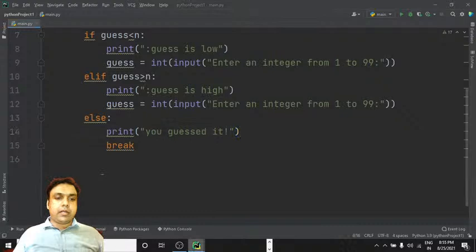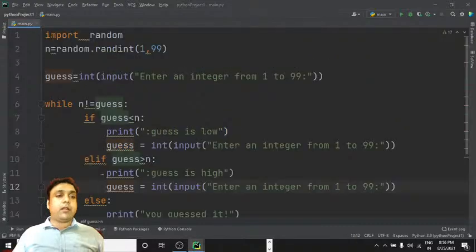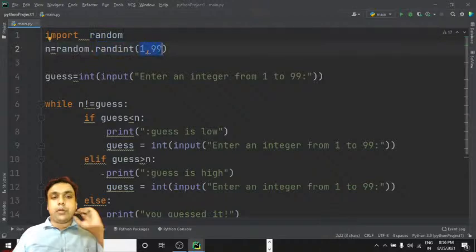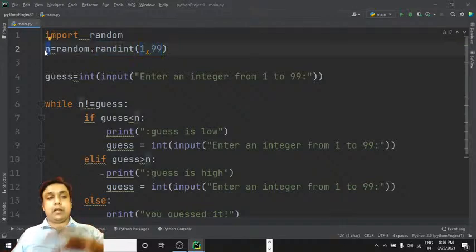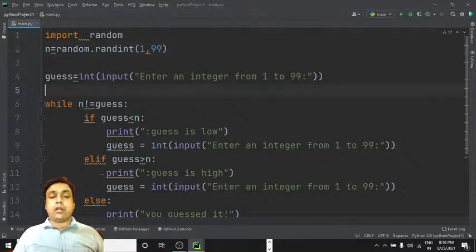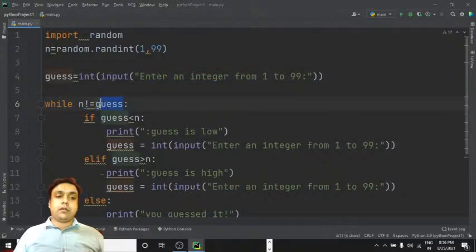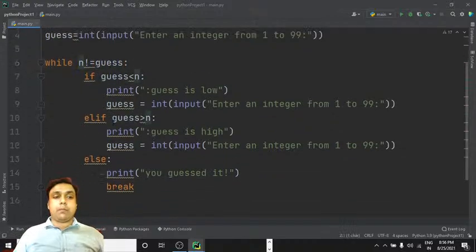Let me now tell you about this whole code again. What we did is we imported this random module, and after that we used this function. This function is going to randomly pick one value lying between 1 and 99 and assign it to n. Now the player has to guess the value which the computer has assigned to this variable n. For that, the player will be given a chance to enter a number. If the number the user entered doesn't match the one in this n variable, then the following will happen.